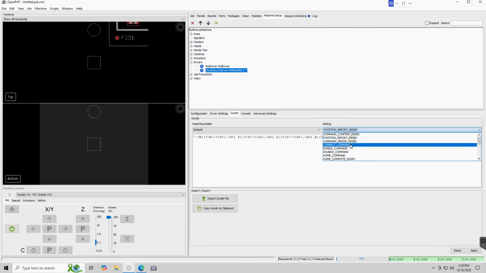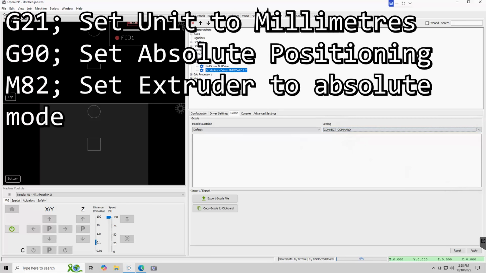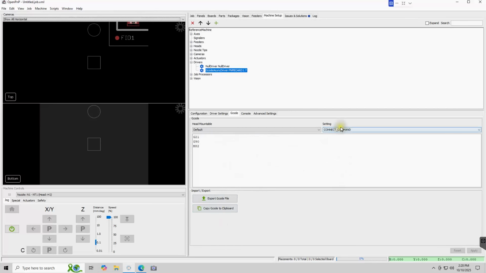Connect command is the next thing we need to worry about, and there's 3 commands involved there. We've got G21, G90, and M82. Now I haven't actually looked up to find out what they do, but when I do, I'll add it to the documentation as comments on these. You can still copy and paste that whole row if you need to.